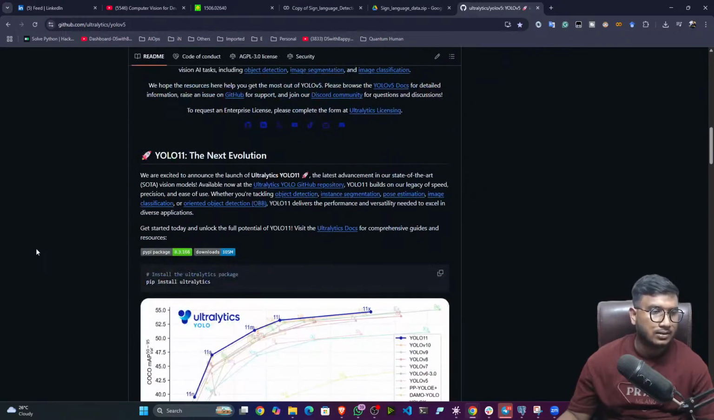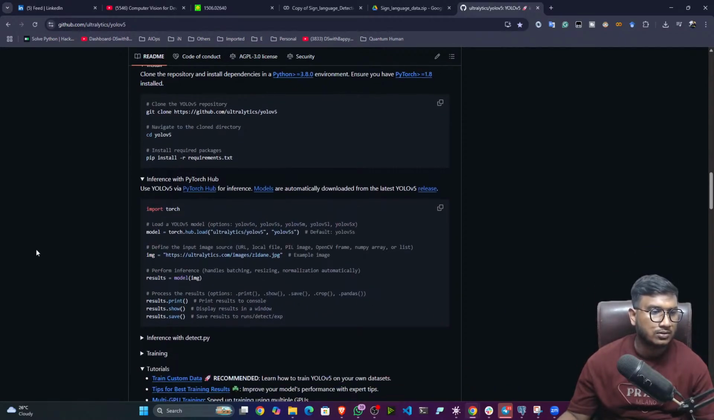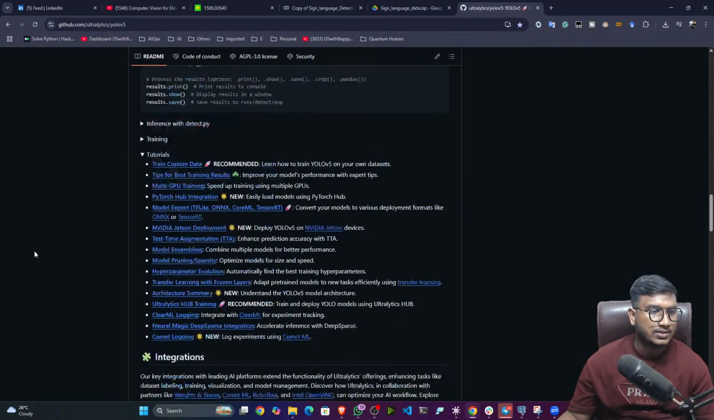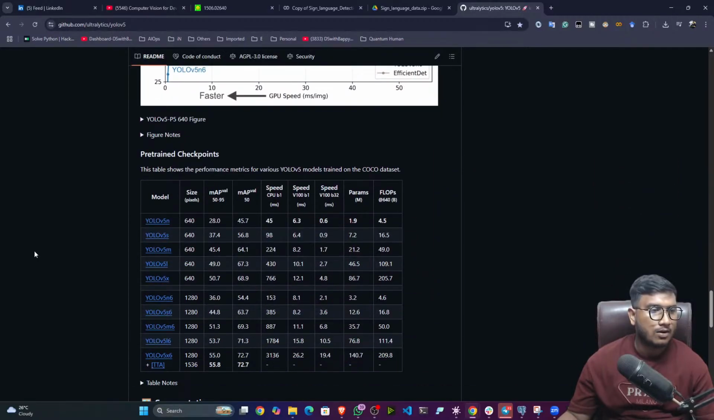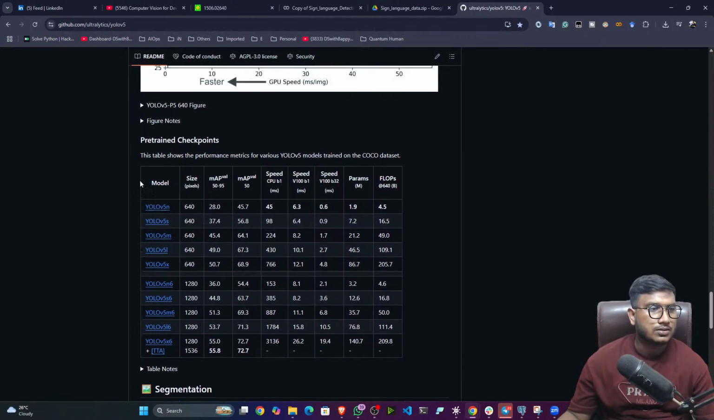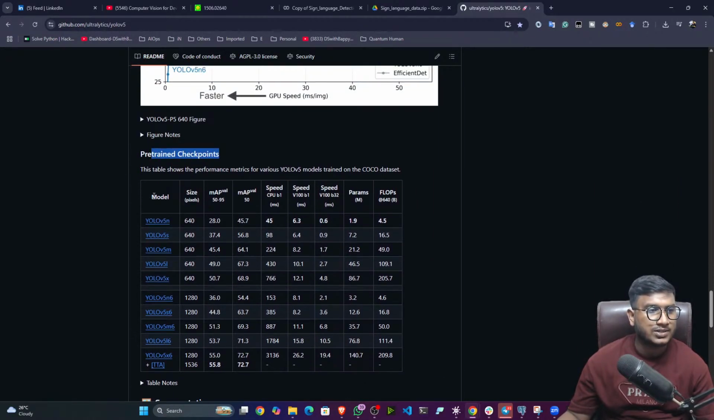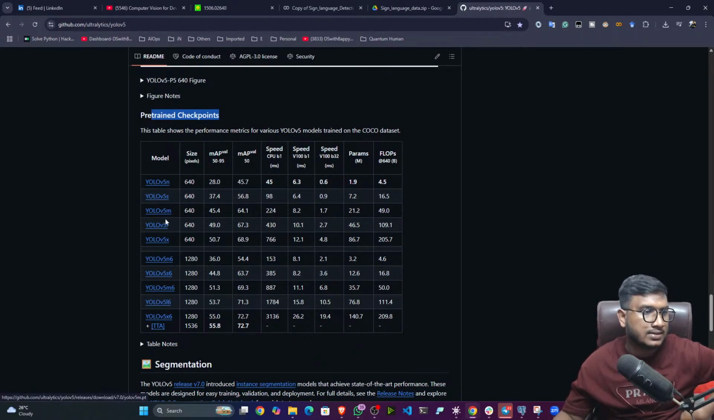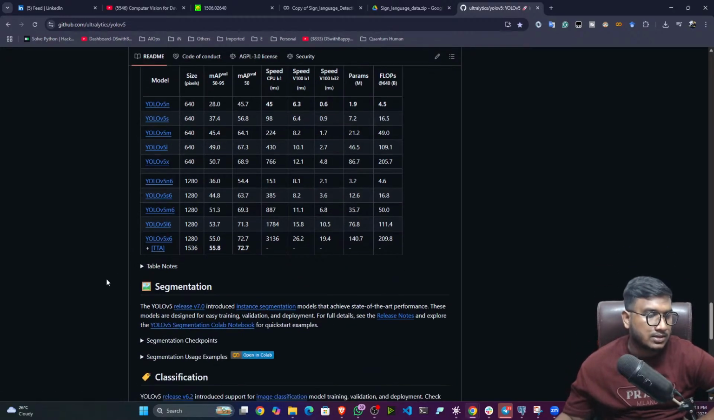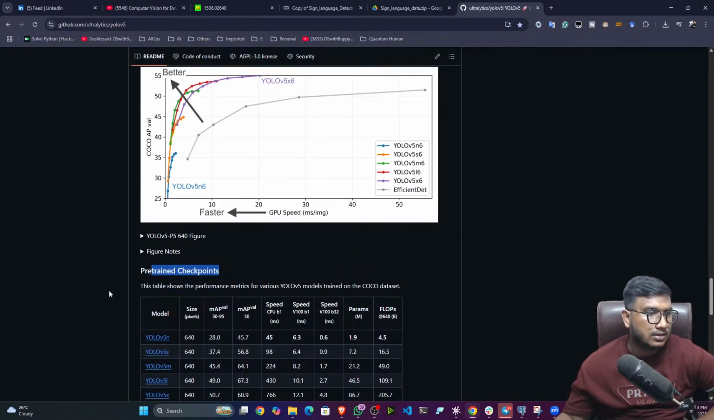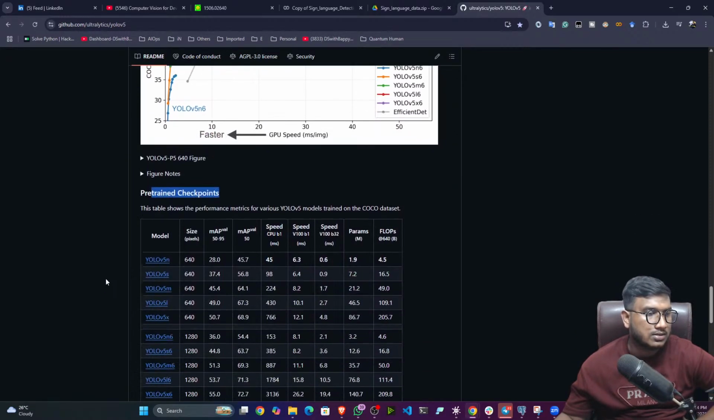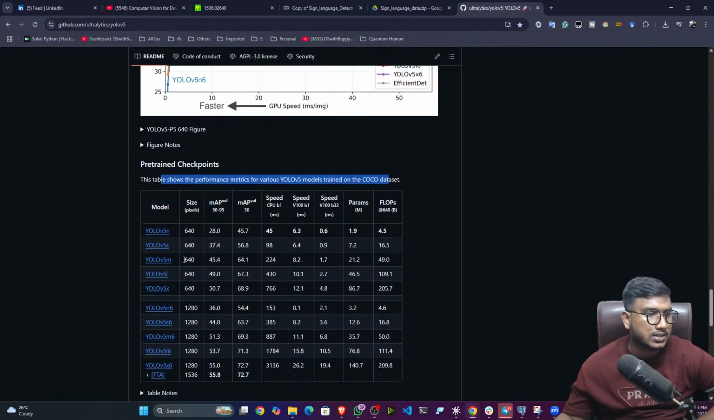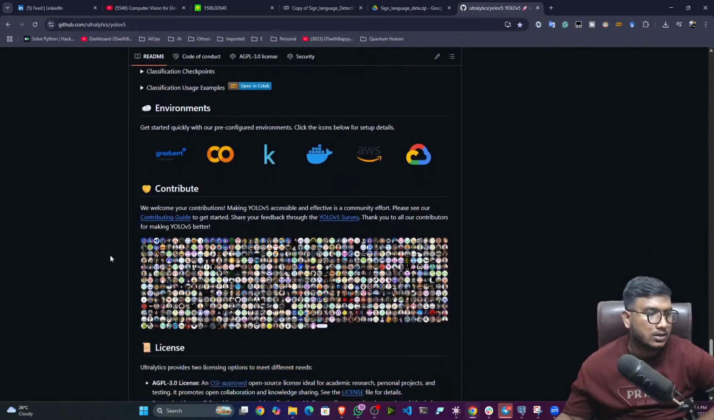And if you see the model, let me show you the YOLO models. Here they have a section called model view. This is the pre-trained checkpoints they have: YOLOv5 N, S, M, L, X, N6. This is the detection model, I think. Here they have written YOLO trained on the COCO dataset, and this is for detection.